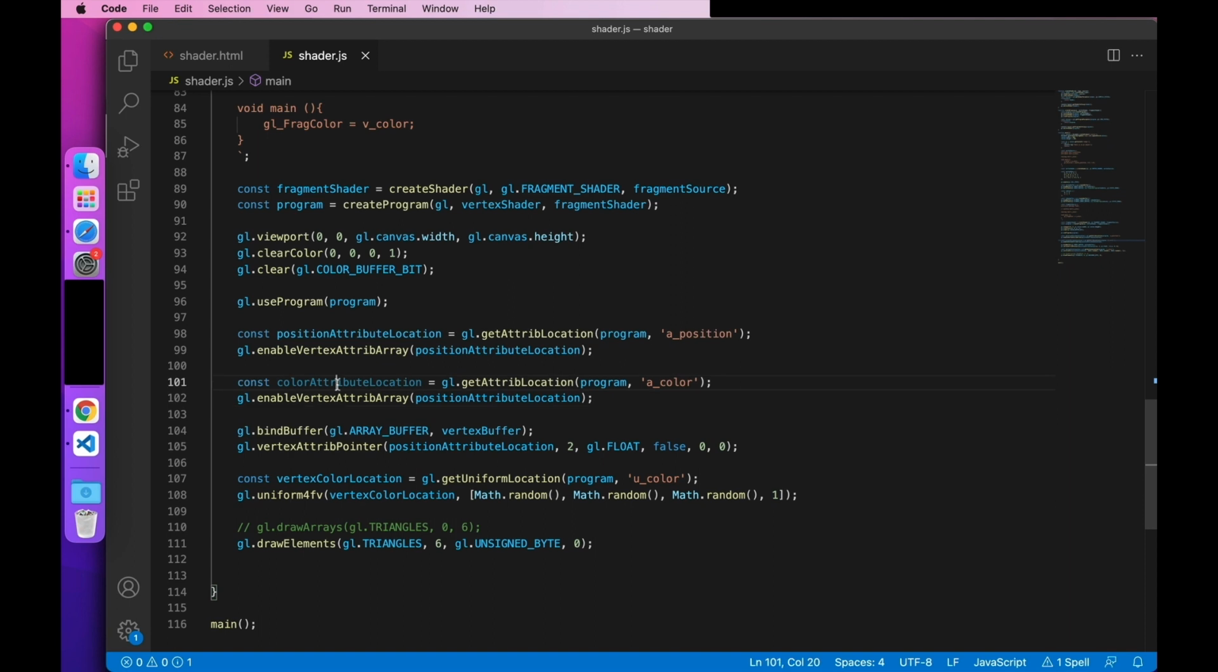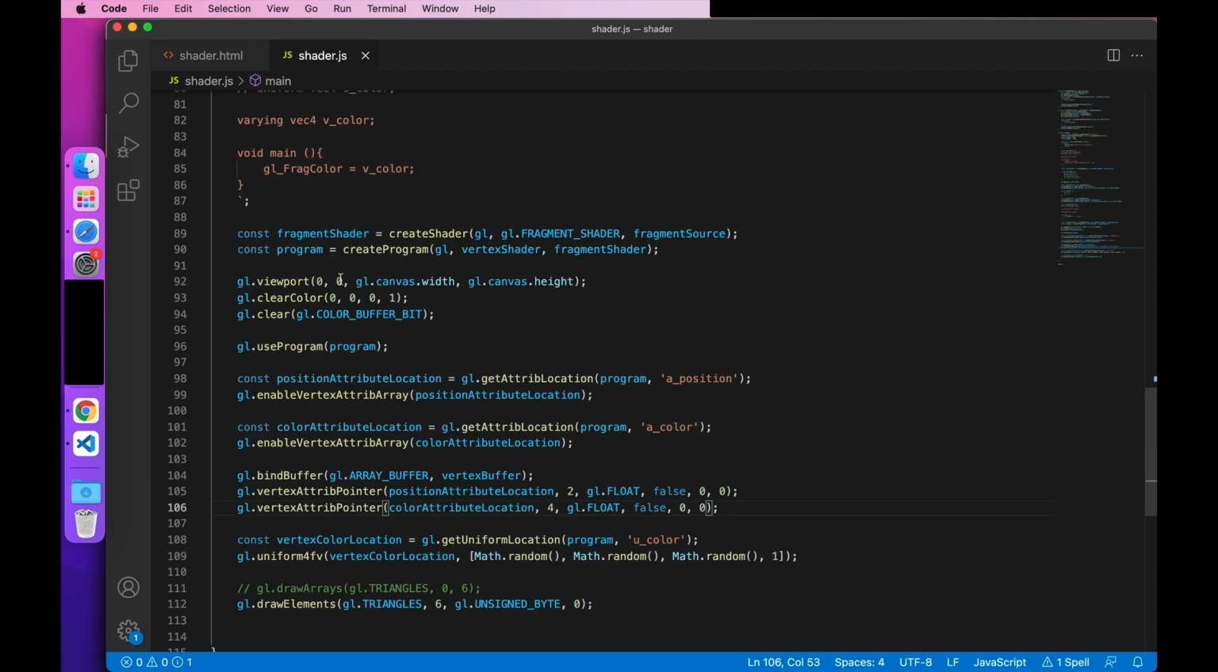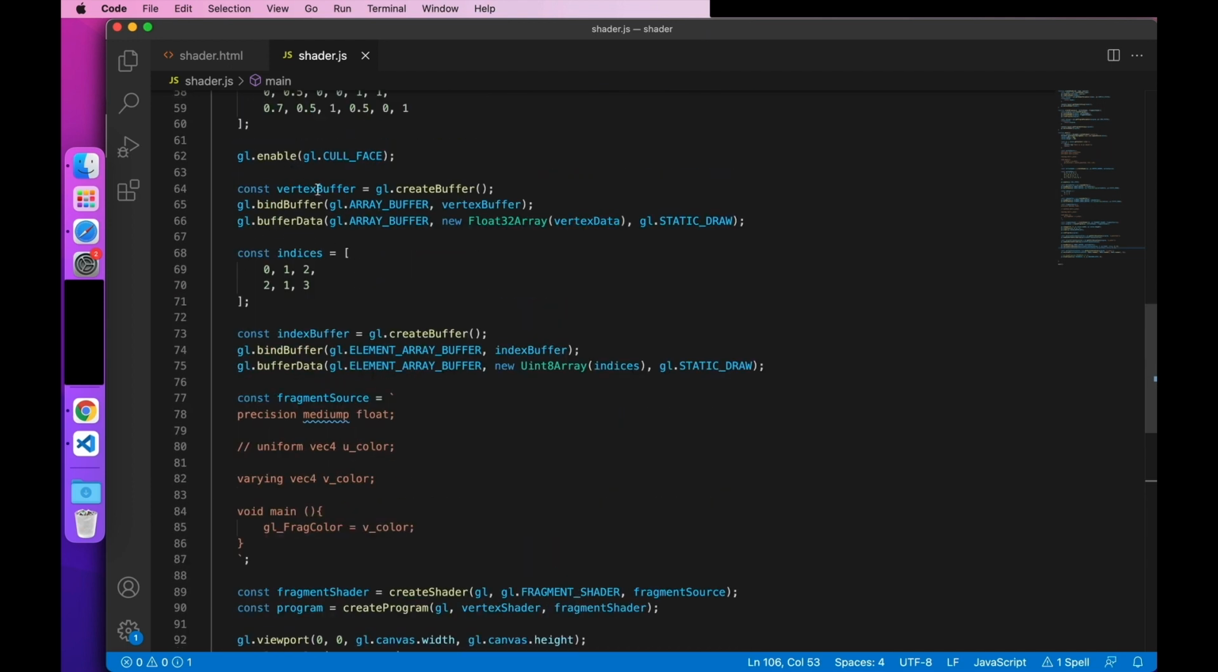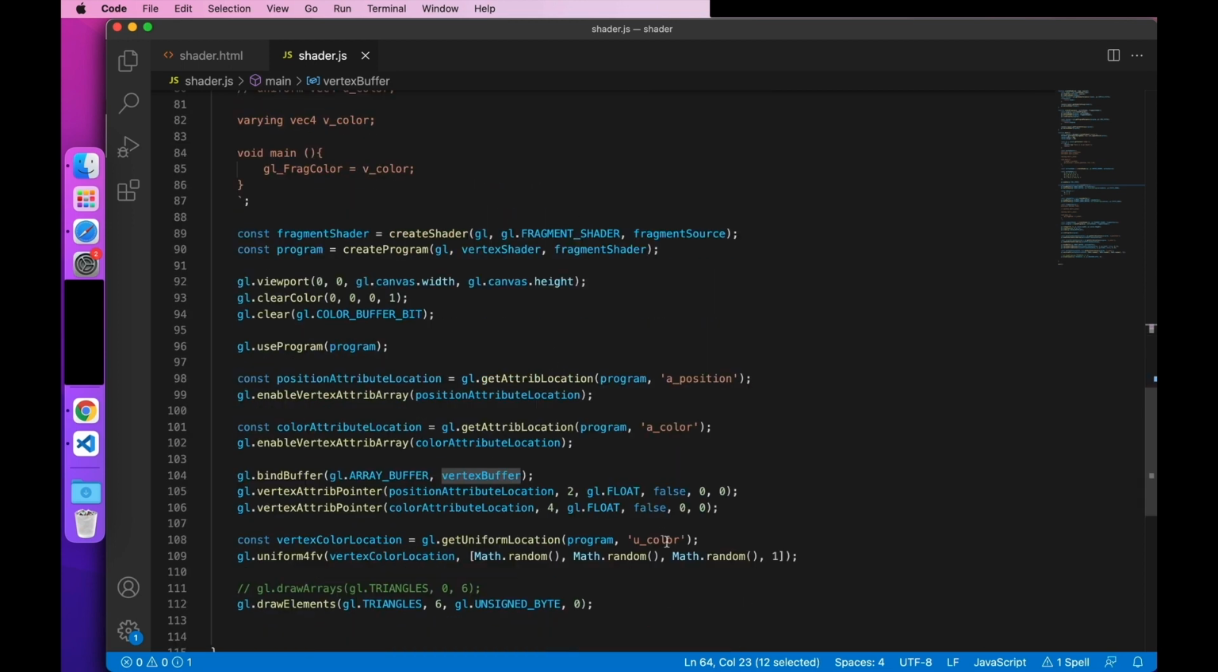Simultaneous activation of the color attributes. Then next, assign a value to the color property. The first parameter is the position index, and the second is its size. Its length size is 4. The third one is the type, because we are using the same section of memory, which is float 32. So here we also use GL_FLOAT.